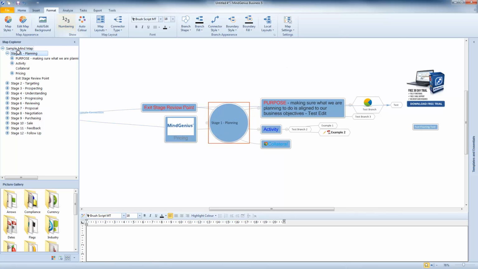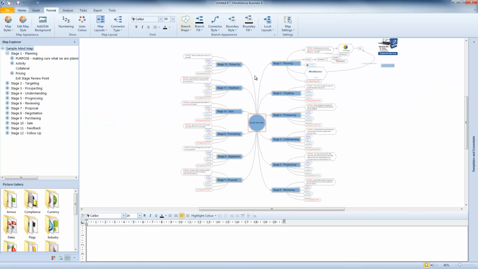Now, you may not want to make changes to the whole map, so you may actually want to make changes and filter key information out. So for example, stage 12, we may want to just change the color of stage 12. And you can do that by left clicking once to highlight it, and in the branch appearance menu here, you're able to make the changes that you want.